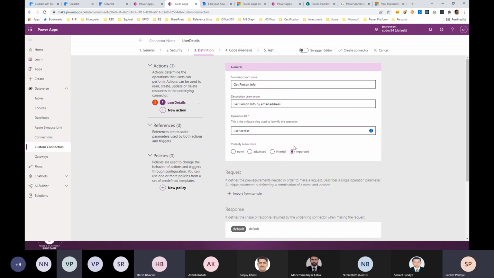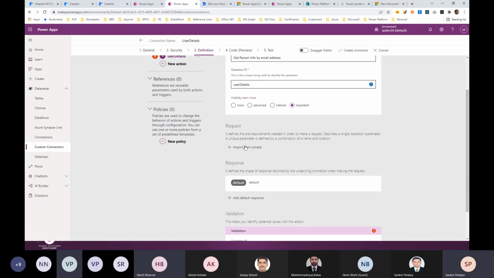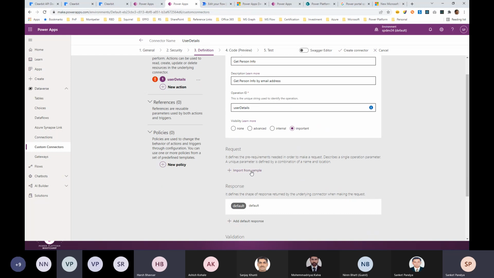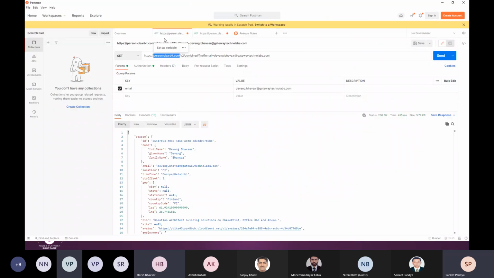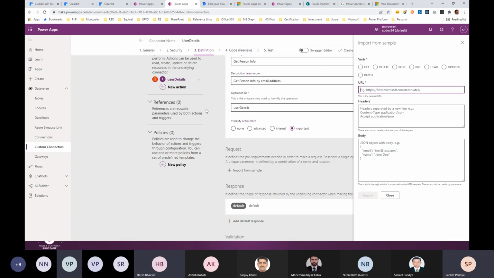So we are providing this general information. Then the request, so it will be what kind of request it is. In our case, let's say for this one, you can provide details, simple options, or you can provide a sample URL. In my case it is a GET method. In your case, if it is POST, PUT, or whatever, you can use that.